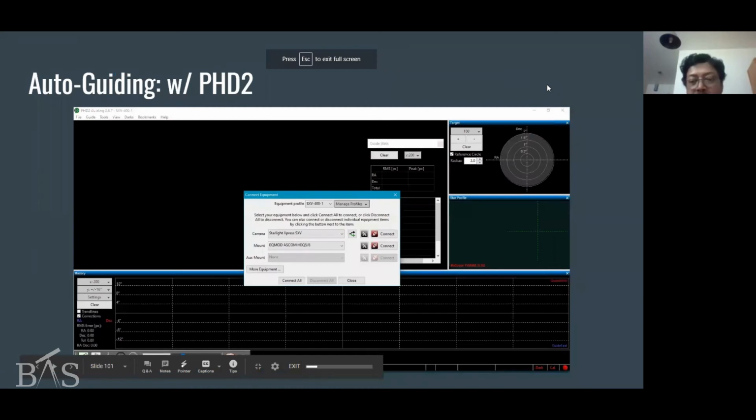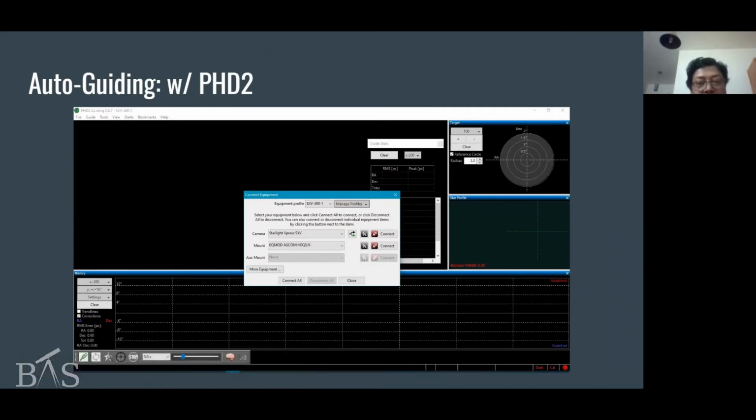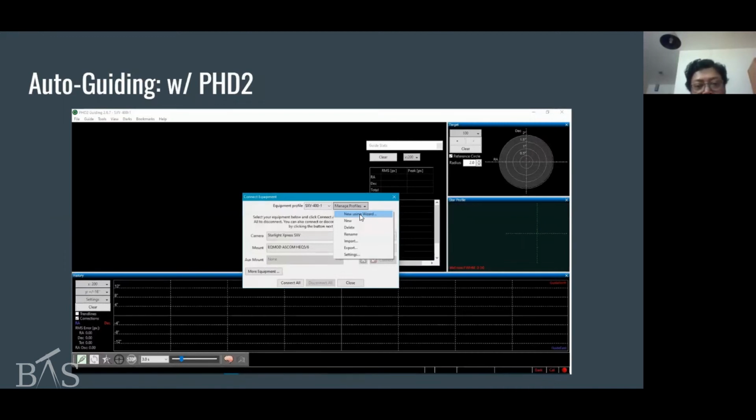Good. Okay. So PHD is the tool that we go to for doing auto guiding. Auto guiding setup we have explained. Auto guiding as a concept we have explained. So now we are talking about how to use the program to do the job. When you run PHD2 for the first time, it will throw up this connect equipment dialog, and there is this nice little manage profile button here. And you can create a new equipment profile in PHD2. Either you can just dial in the values or use a wizard.